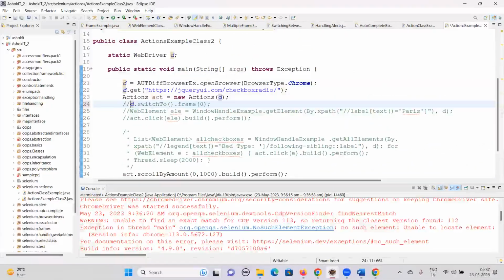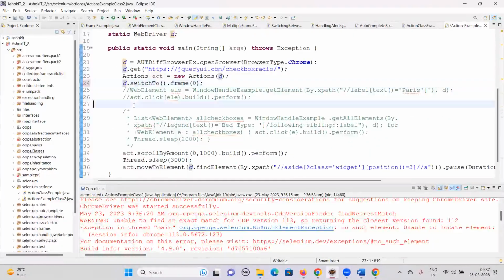I got it, guys. Actually, the issue is that we are switching to the frame, but we are not coming out of that frame. Sorry for this. Now you can see we are switching to the frame, but we are not coming out of it, right? So we have to use, what is that we have to use, if you want to come out of the frame.